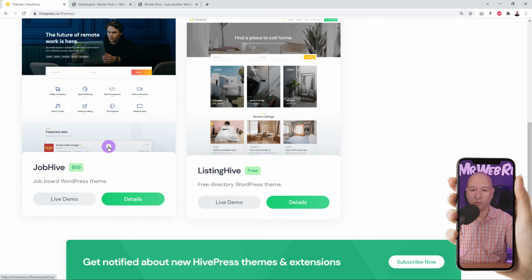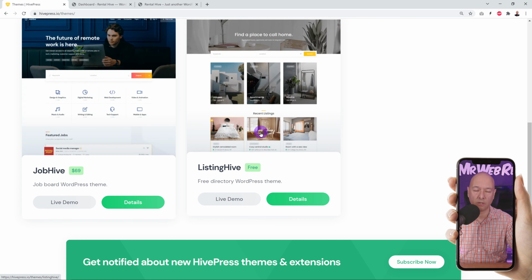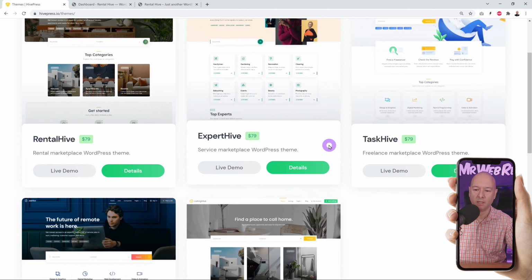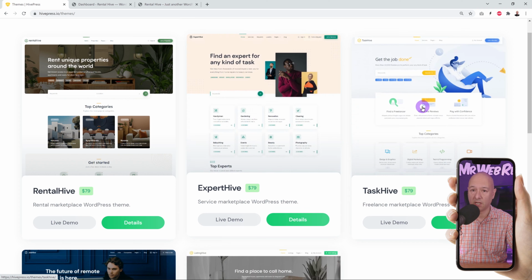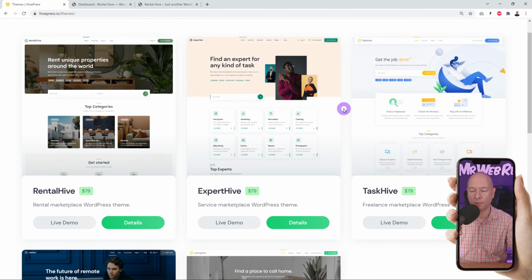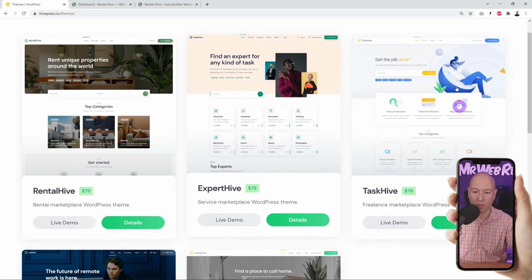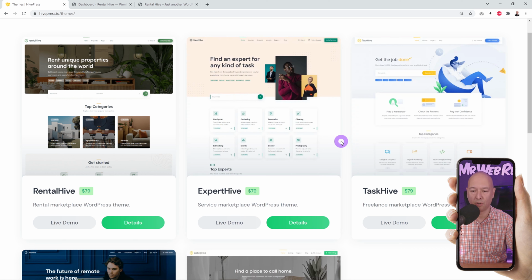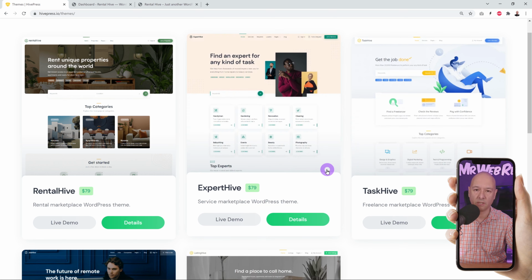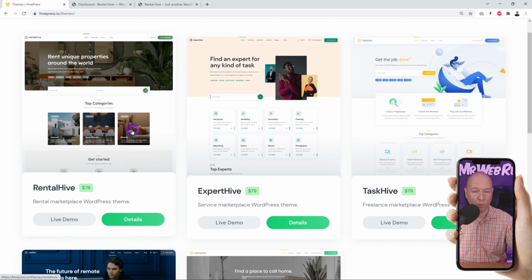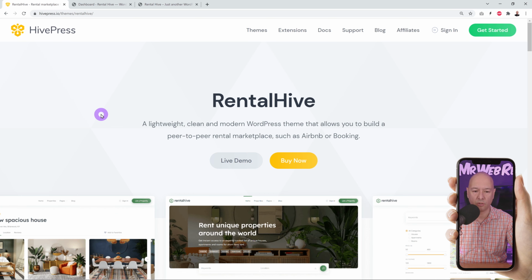So Job Hive is to create a job marketplace, a job board basically. Listing Hive is to create a directory of any sort. And then we have Expert Hive and Task Hive. So this is how to build a website like, for instance, Fiverr, Freelancer, or Upwork.com. So I've released a video about those two already. So if you're interested in that, have a look on my channel. I've released that a few months ago. But today we're going to focus on this one, Rental Hive. So this is the one we're interested in.